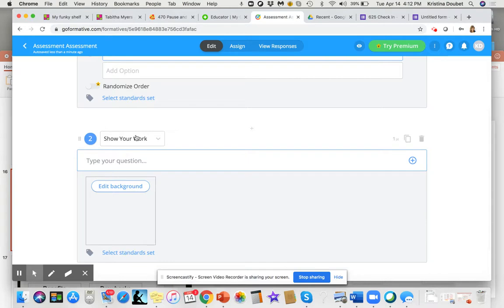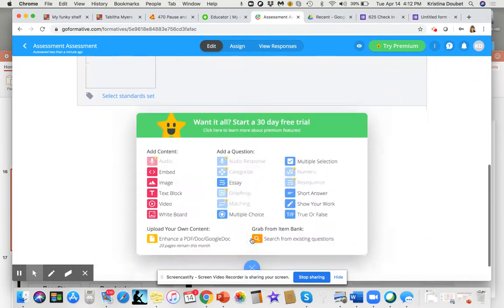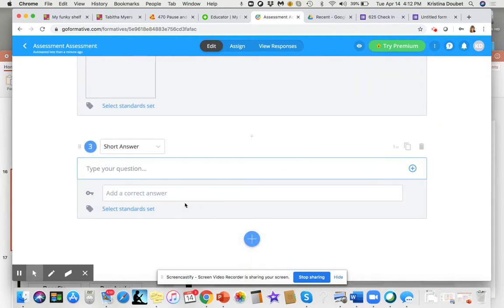And then type your question, and then they go in there and they can draw. They have all kinds of different things that they can do when they get there. And then let's say I want to add a question. I want to go back to the plus again and add another question. This time I want it to be short answer.